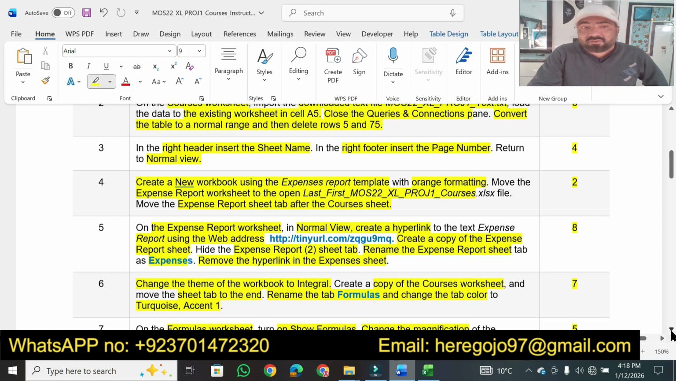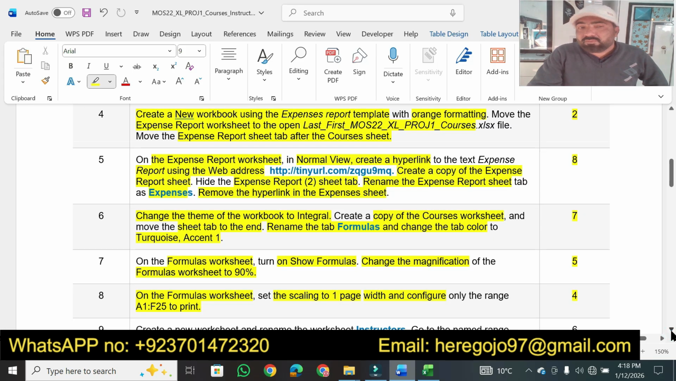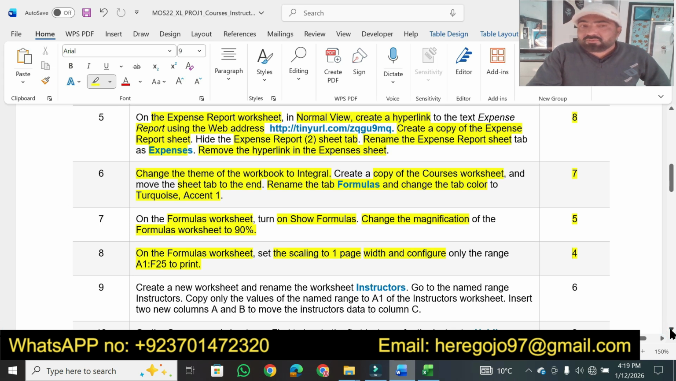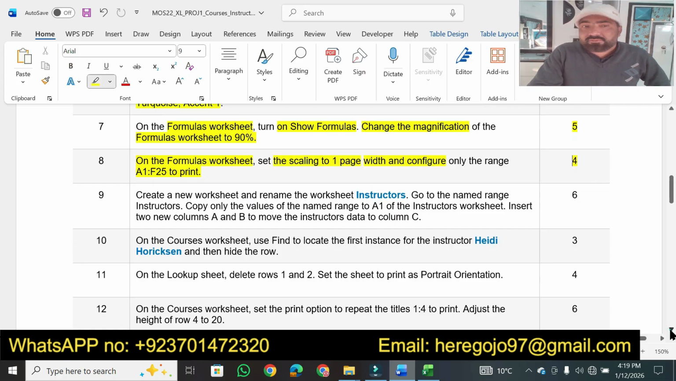Then we moved toward question number 3, where we have to work on header and footer. Then question number 4, where we have to create a copy of the expenses report template. Okay, then we worked again in that way. Then on question number 5 we have to work on the expenses report worksheet, and we solved that one and we earned 8 marks from there. Then question number 6, 7, 8.